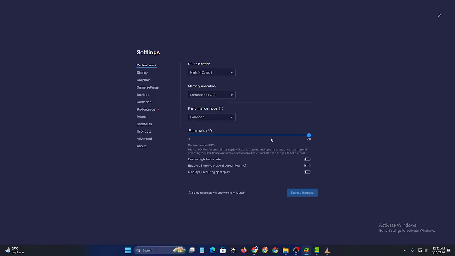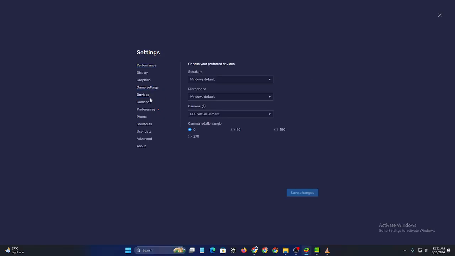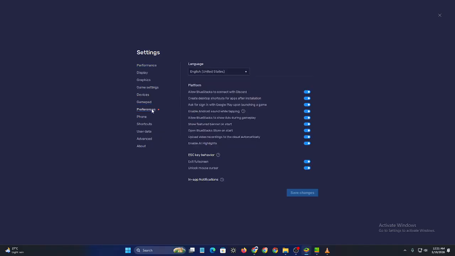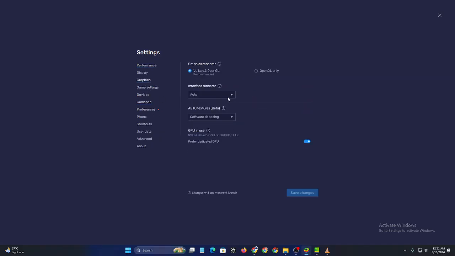Try switching between OpenGL and DirectX mode to see which one works better on your PC. If the black screen still appears, try changing the interface renderer option. Switching between software and hardware rendering can sometimes fix display problems instantly.